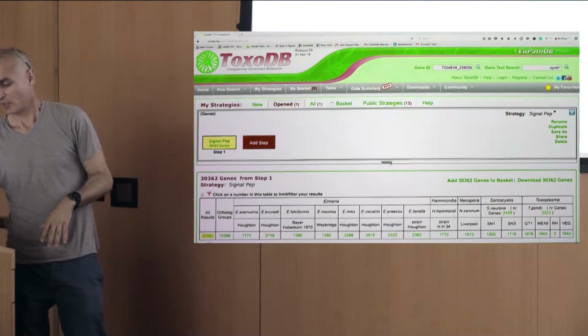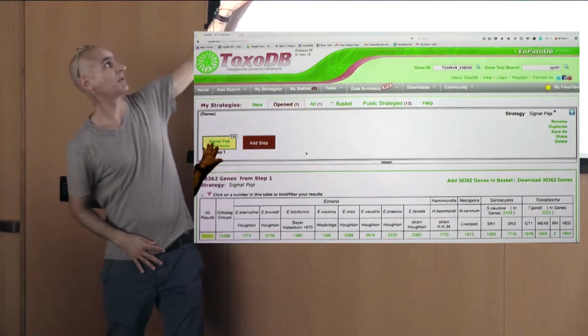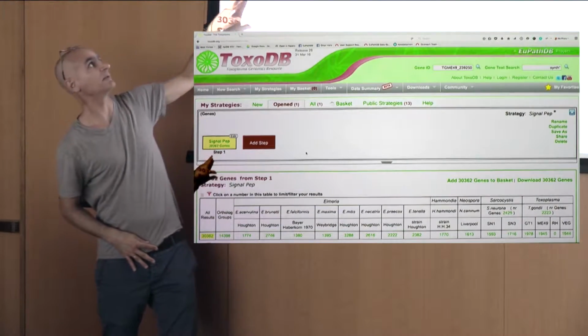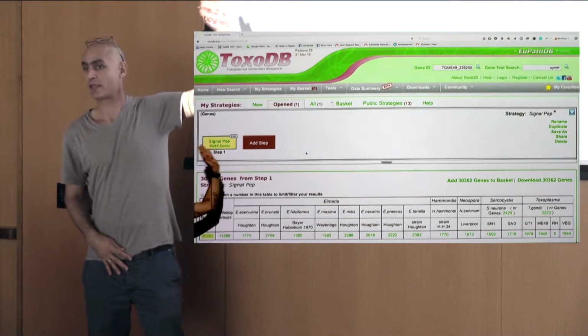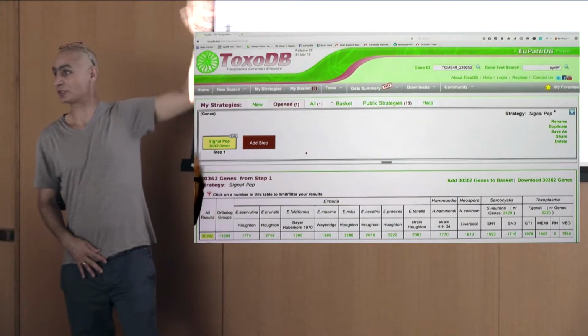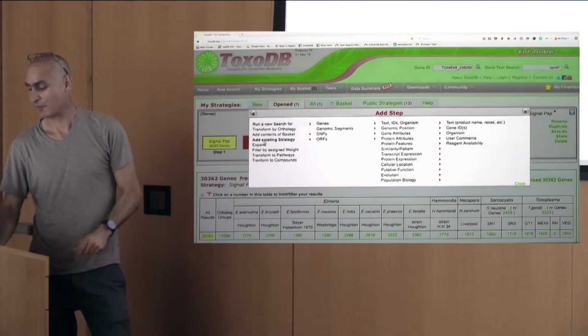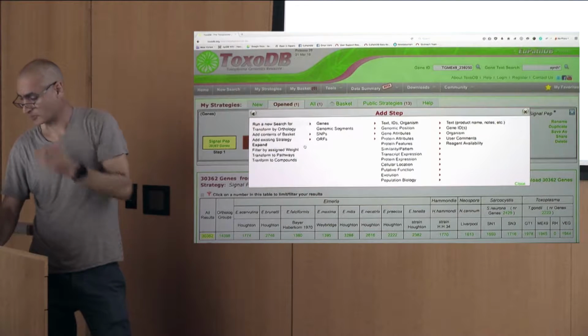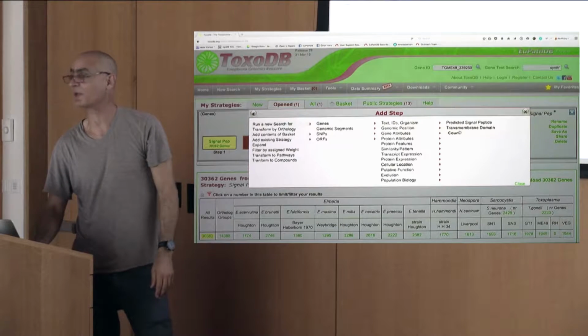And so the cool thing about this method is that it allows you to add steps to this in silico experiment. We call it a search strategy. It allows you to build logical, stepwise searches that are linked together. For example, I can add a step, and under cellular location, I noticed there's predicted signal peptide, there's also transmembrane domain.